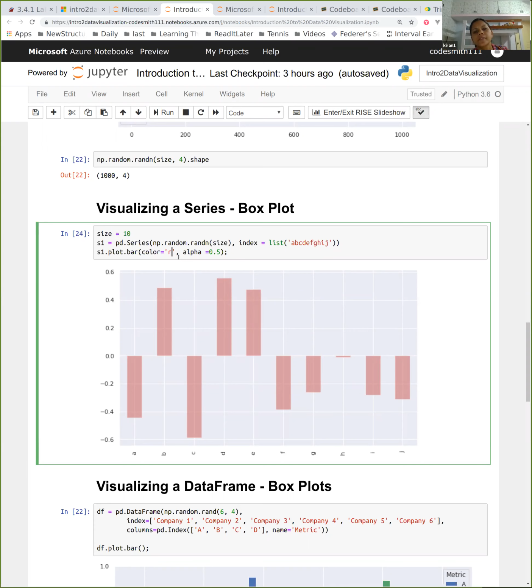What really is a box plot? Can you say that again one more time? I was asking what is a box plot? So a box plot is basically, see this, there's an index. The index goes A, B, C, D, E, F, G, H, I, J. For each element in this index, show me the value, but show it by the size of the value. For example, the value here is 0.4 something. The value here is minus 0.4 something.